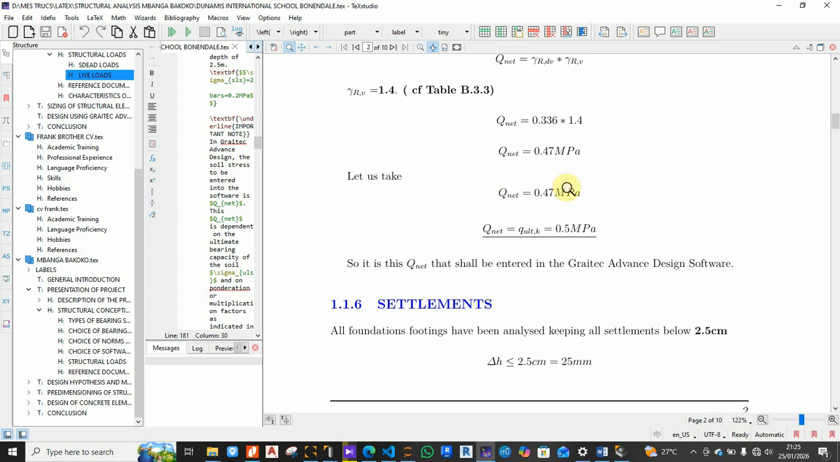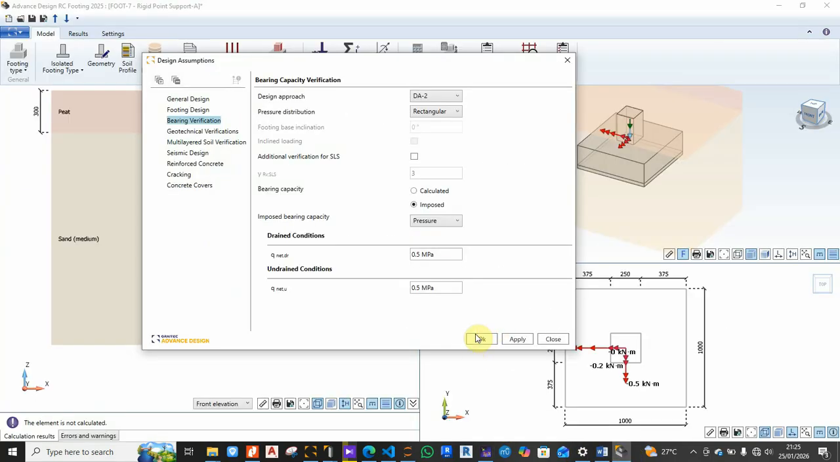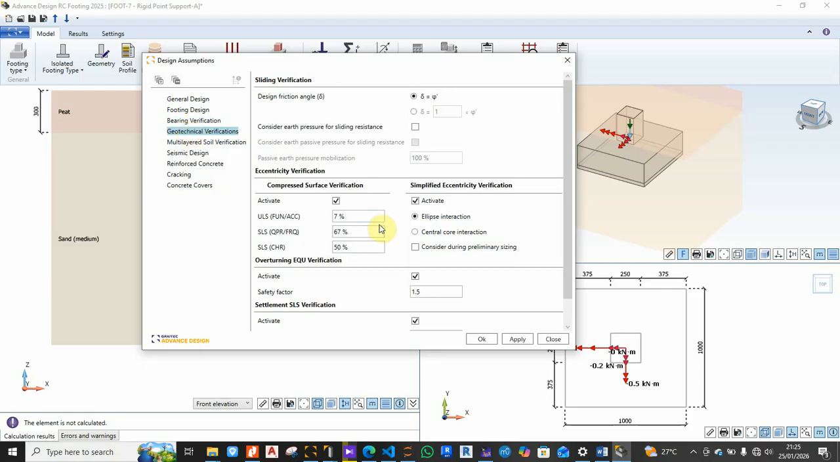So I have here 0.47. I approximate it to 0.5. So that is the value we are going to enter into our software. So I come to my footing and I say 0.5 megapascal, 0.5. Then I go to other geotechnical verifications.